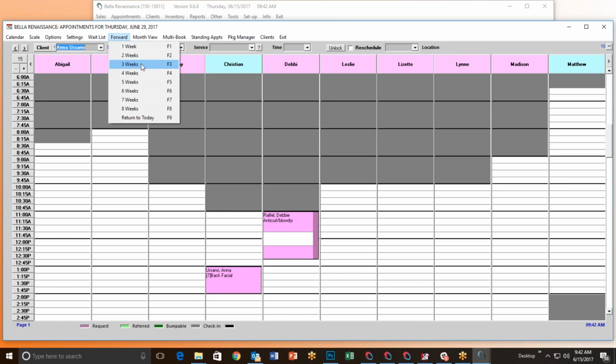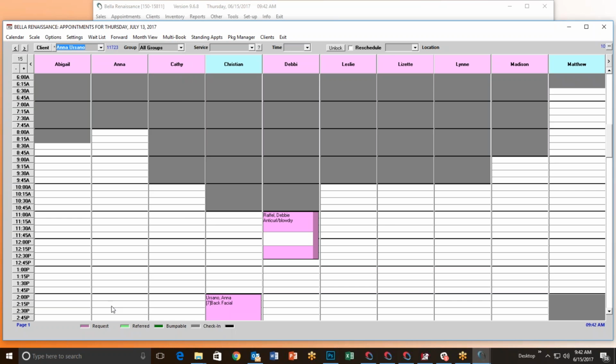Let's go forward 4 weeks. There's Anna again. Notice this one is at 2 o'clock on July 13th, just like we wanted it. Let's go forward 6 weeks. And there it is again, 1 o'clock with Anna, with Christian. They booked beautifully. So instead of having to book one appointment at a time and then go forward 2 weeks, book another appointment, go forward 2 weeks, book another, you don't have to do that. That's standing appointments. Any question on that?